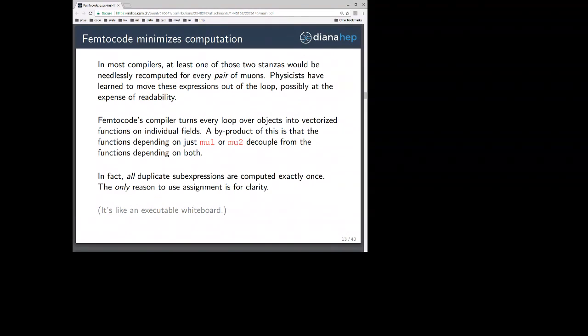Now, Femtocode's compiler turns every loop over objects into vectorized functions on individual fields, which I'll get more into in the execution engine part of this talk. A byproduct of this is that functions depending on only mu1 or only mu2 decouple from the functions depending on both. And so they're automatically put into different loops. We can write it inside the doubly nested loop, and it will execute outside because it doesn't need to be inside.